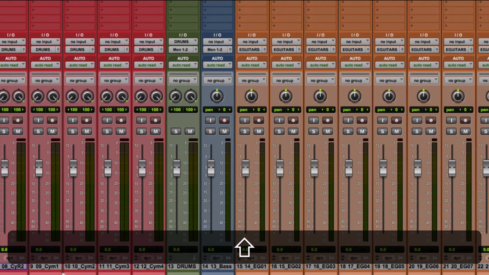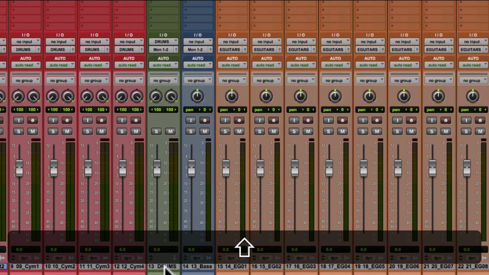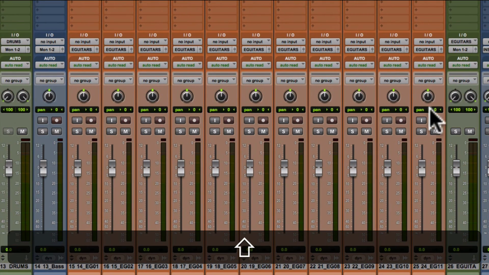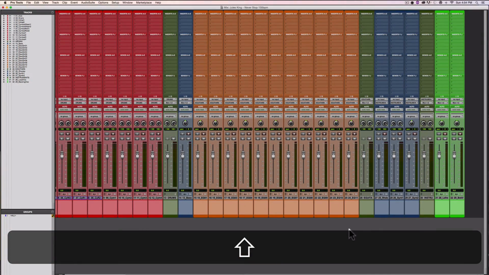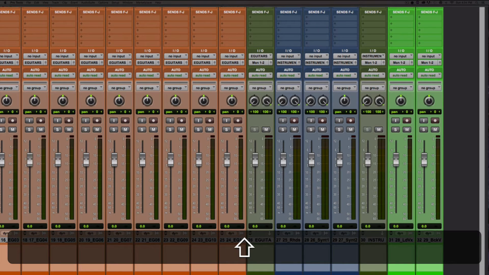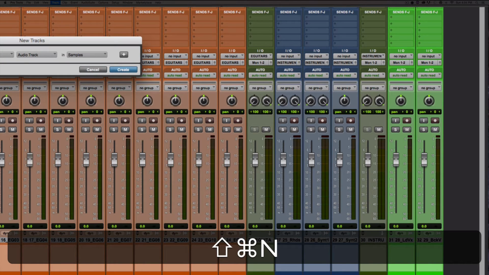Now I've created 3 buses. I've created a drum bus. Now you want to solo safe that drum bus. Let's solo safe all our buses. Solo safe. Solo safe. The next bus you want to create is your mix bus. This is where everything's going to be summed to. So I'm going to create an auxiliary stereo track.